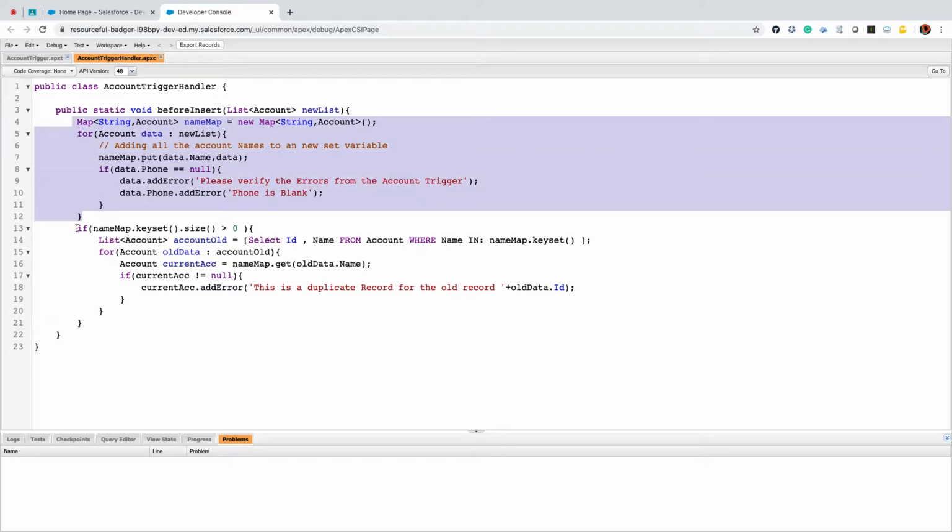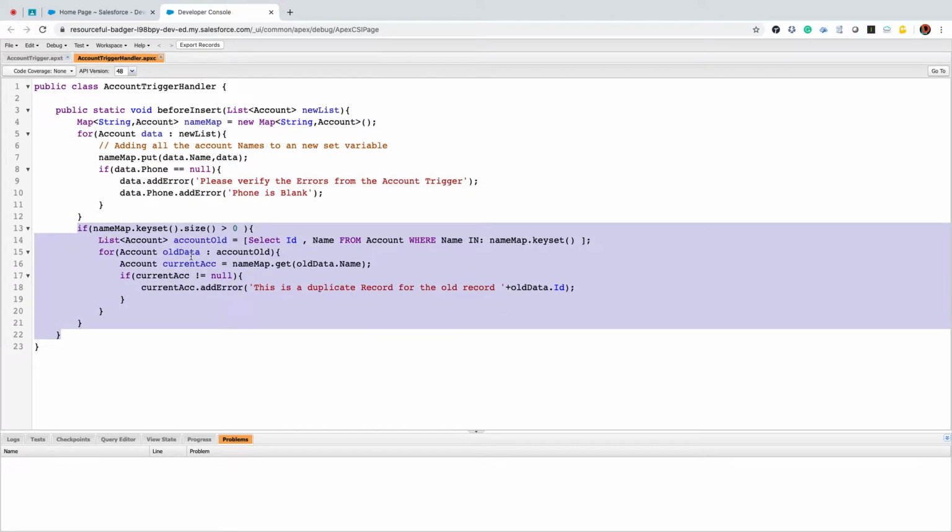Validation on how to check whether the record is duplicated or not. If the record is duplicated, we are throwing an error, right? This is what we discussed yesterday from the before insert trigger event, isn't it?